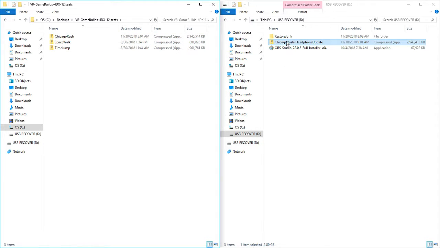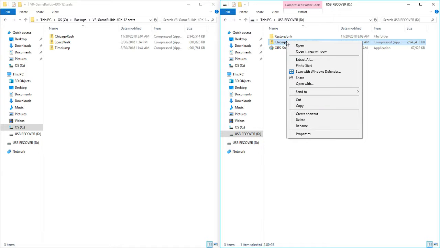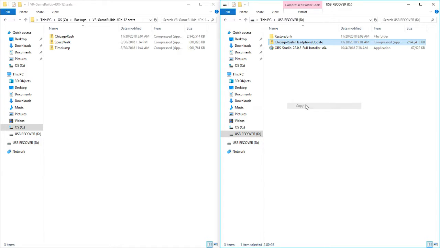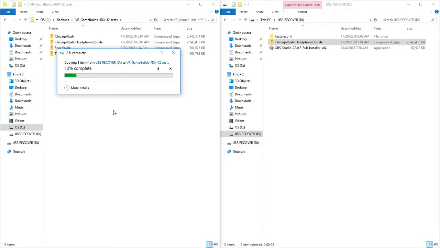So we're going to go to our flash drive. We're going to right click on our downloaded file. We're going to select copy. We're going to go to an empty part of this game builds folder and right click and choose paste. That will copy our downloaded file into our backups game folder, and we will allow this copy to complete before we continue.